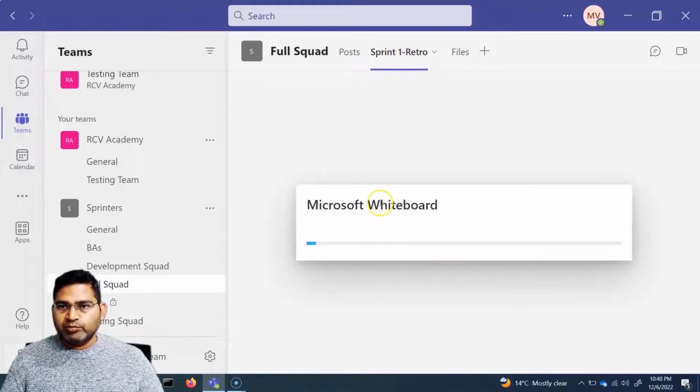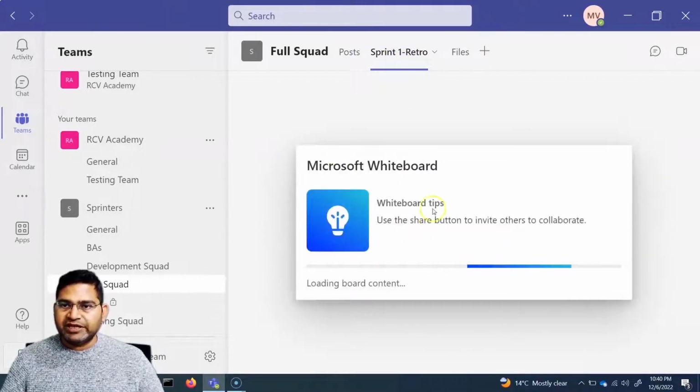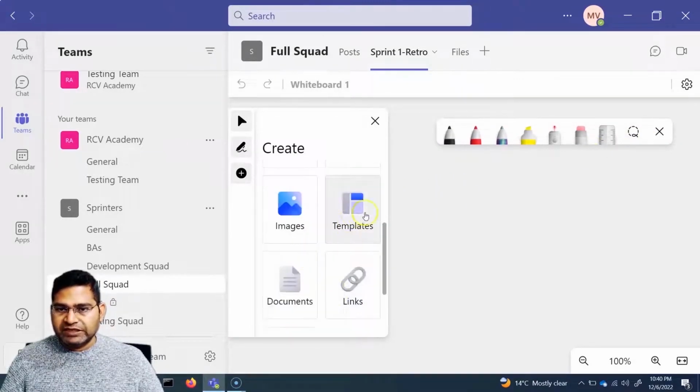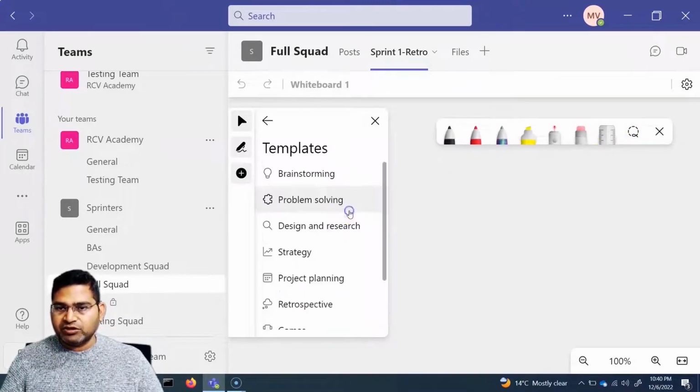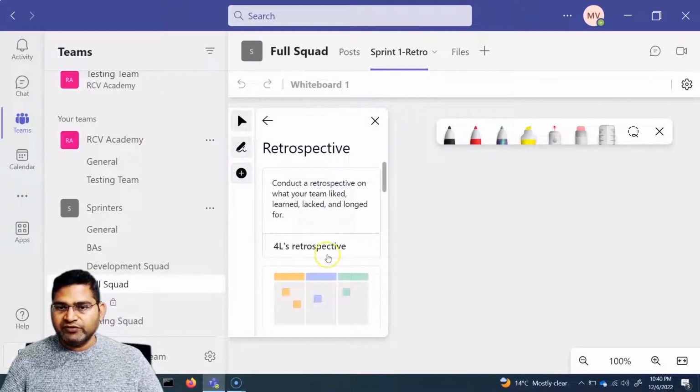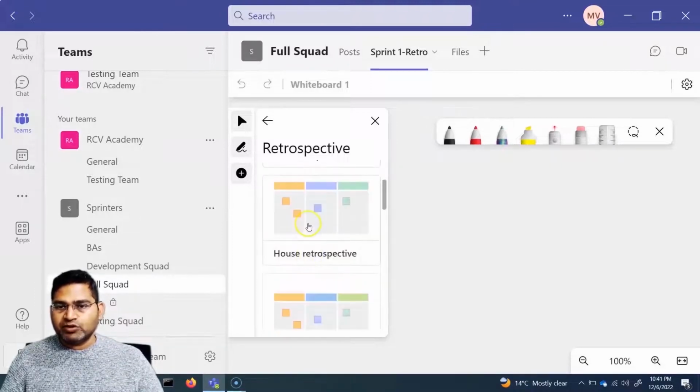Now within this whiteboard, we have different templates available to basically go ahead and start doing the retro. Okay, so if we go to the template, click on the template, and then here you will have the retrospective already. Okay, so click on the retrospective, and then we see different options here, right? So conduct a retrospective on what your team liked, learned, lagged and longed for. This is the 4Ls retrospective template.